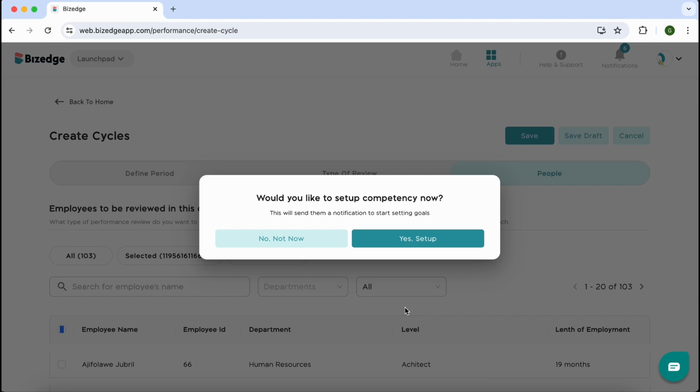In this video, I'll be showing how to set up the performance lifecycle from competency to preference. Would you like to set up a competency now? Click Yes Setup.